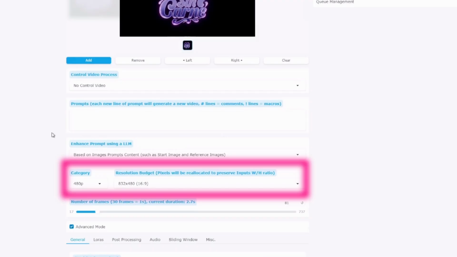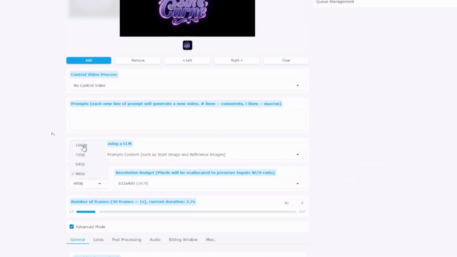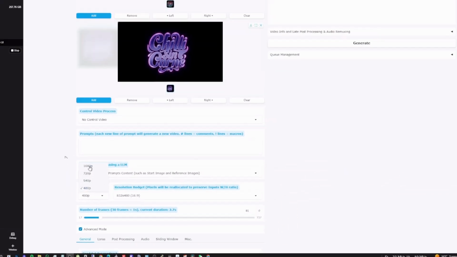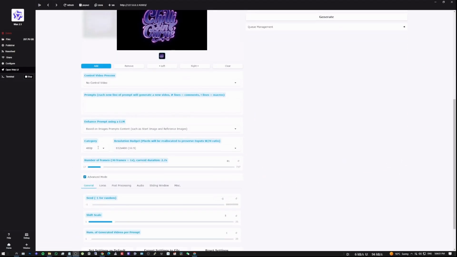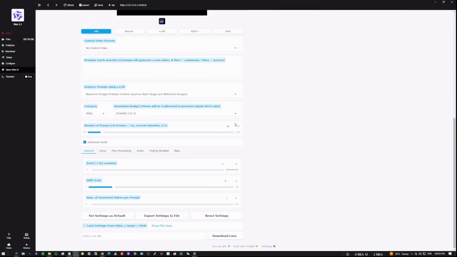This LTX model also has up to 1080p resolution. As we can see here, it's also an advantage, the time it takes per generation and the size of the resolution we can generate with this model.